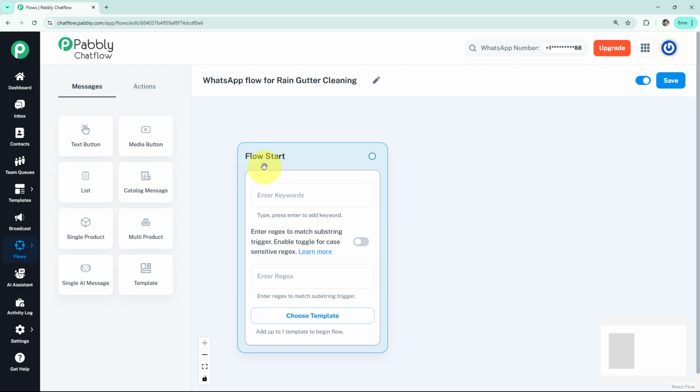On the screen, you can see there's a flow start feature under which we have an option to enter keywords. Here we can add some general keywords which can activate the chatbot. However, we also have an option to enter regex, and regex is short for regular expression. It is a special pattern of characters which can activate the chatbot with any given keyword. To use regex, we have to use a specific format, which is this. You can also enable the toggle for case-sensitive regex.